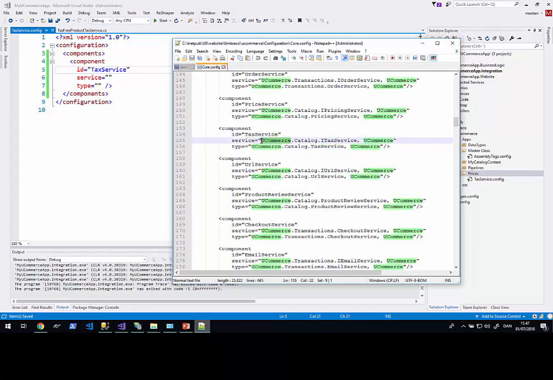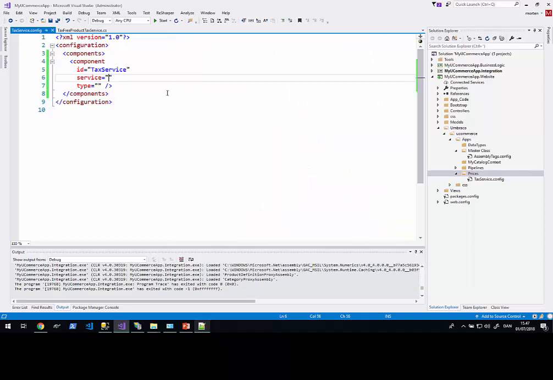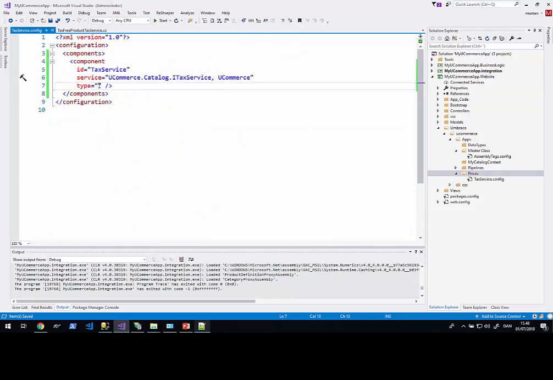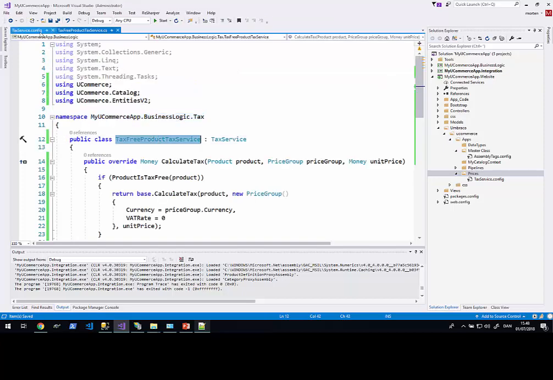Under the service, I want ucommerce.catalog.itaxservice, found under the Ucommerce assembly. And in the type, I will take my namespace and I will take the class name.